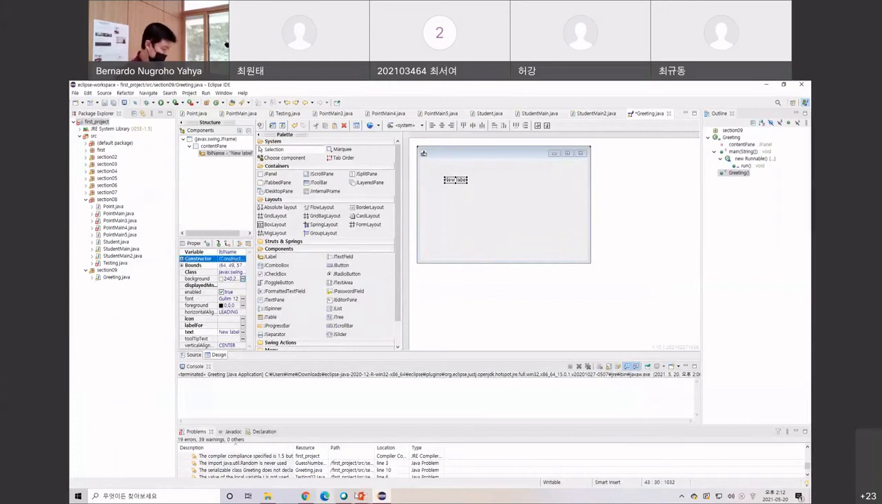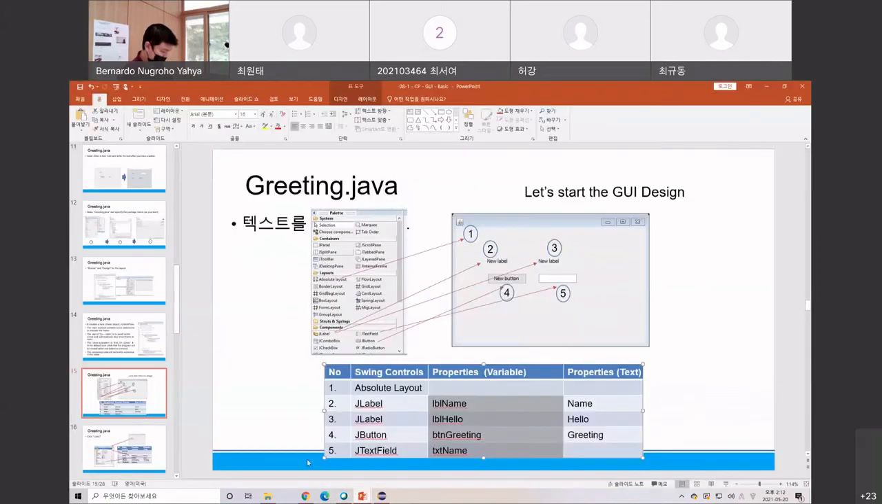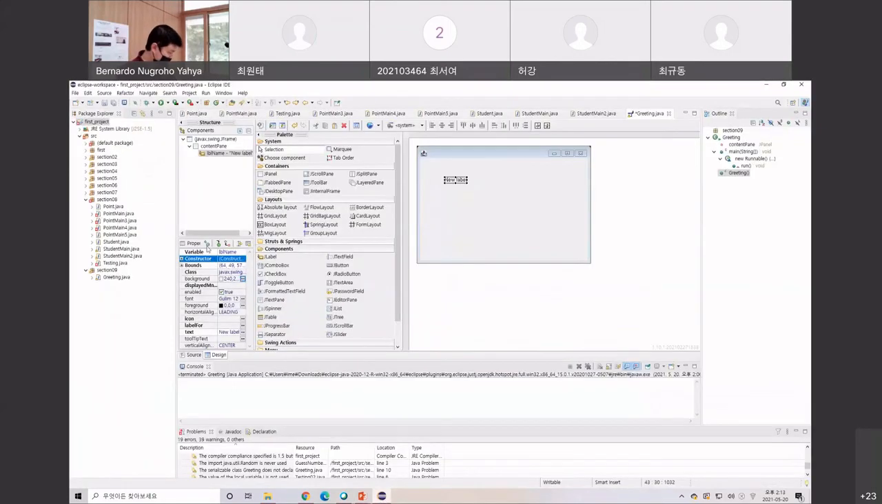Usually it is good practice to have the first three characters represent what the control is. If it is a label, then you mention LBL. If it is a text field, then it is txt, something like that. And then this is the variable name, for example, LBL name. And then the text will be name. If you check this one, you can go down.